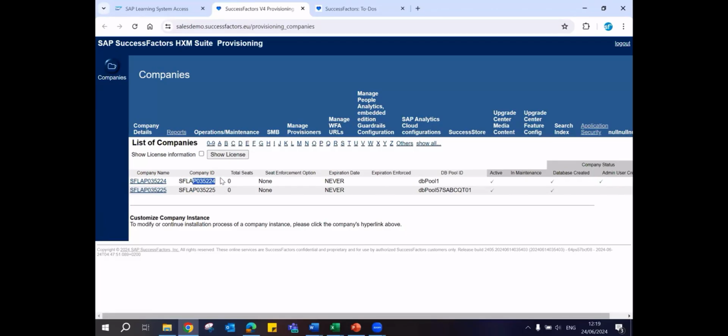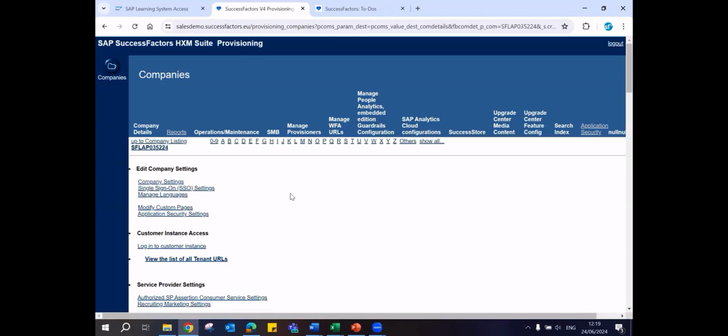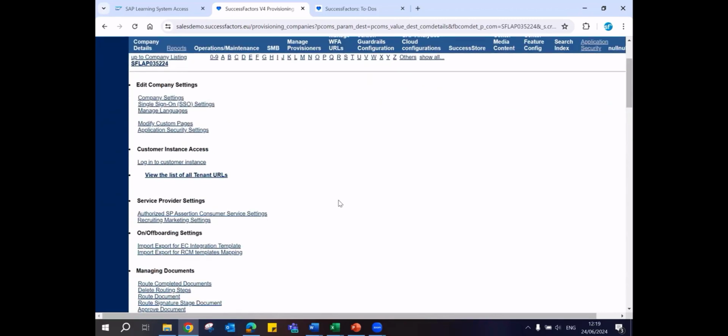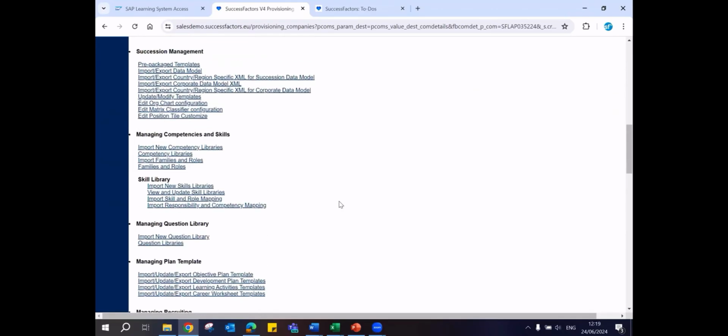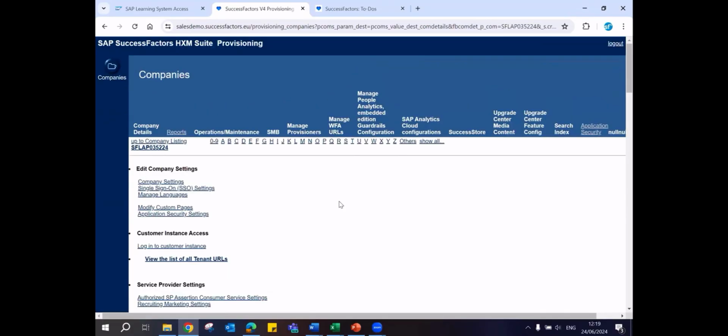Which project do I have to deal with? I can just click on the company name, and that will take me into that company specific provisioning page. Here, scrolling down, you'll find a lot of navigations of different modules. But the primary and most commonly used thing is the very first one, company settings. In the provisioning, the primary reason why we come here is some initial activations to be done in the project. That's what you do under company settings, the very first navigation.